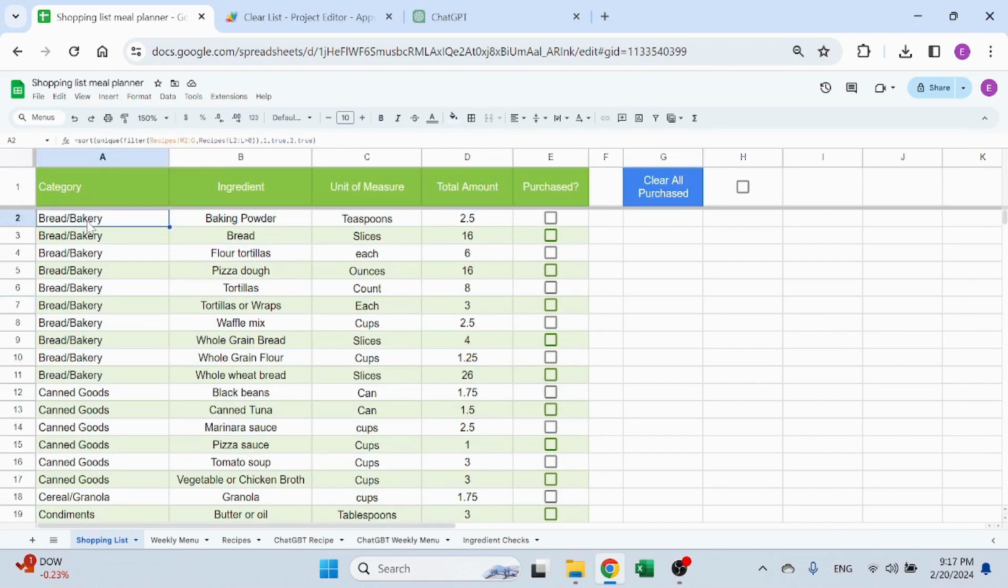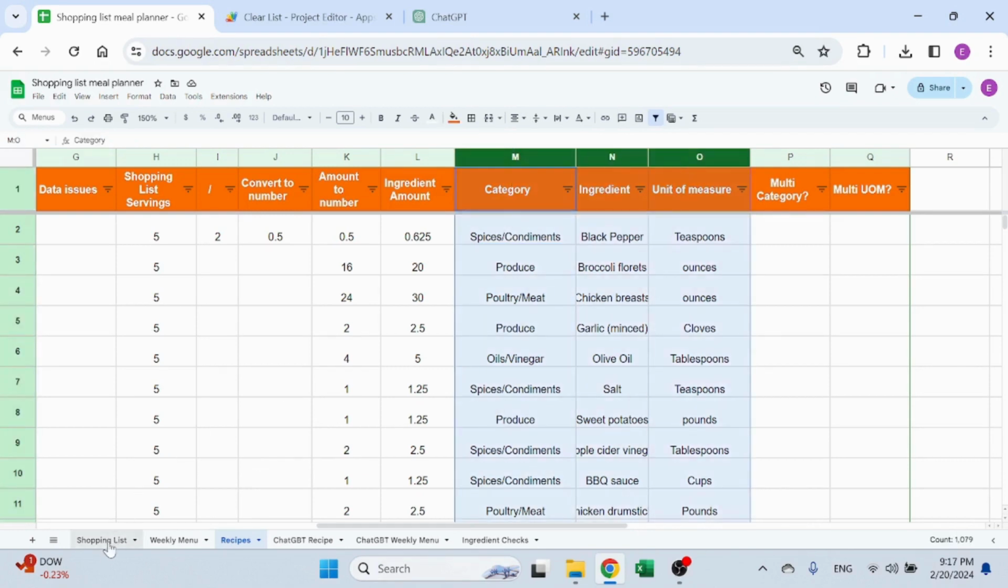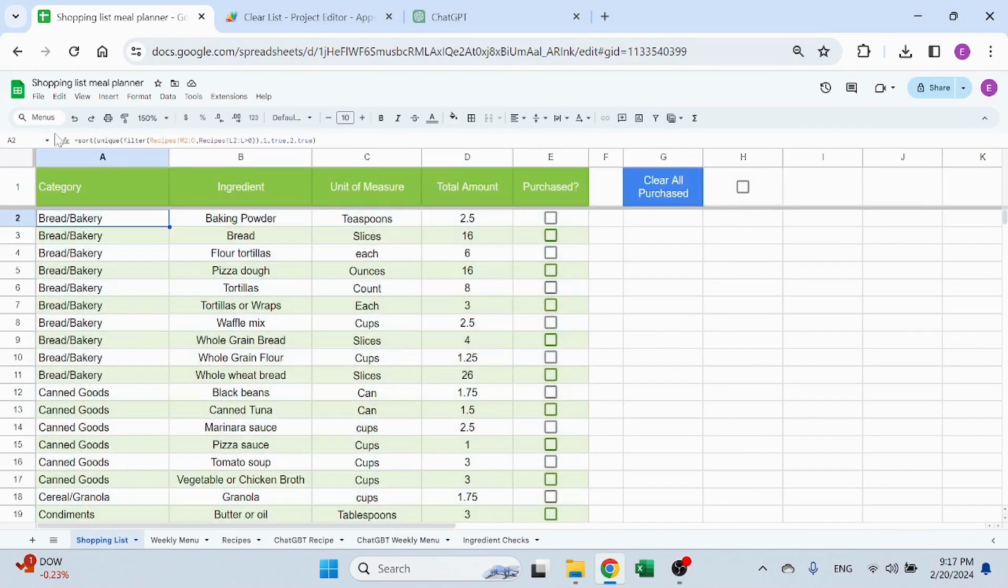This will automatically pull the category, ingredient, unit of measure, and total amount. That's why I had those 3 columns here, so it's easy for me to use one function to pull all of them. And how I did it, I used 3 nested formulas here: filter, unique, and sort.